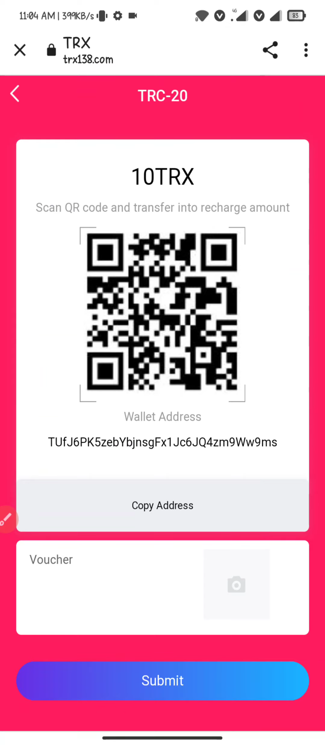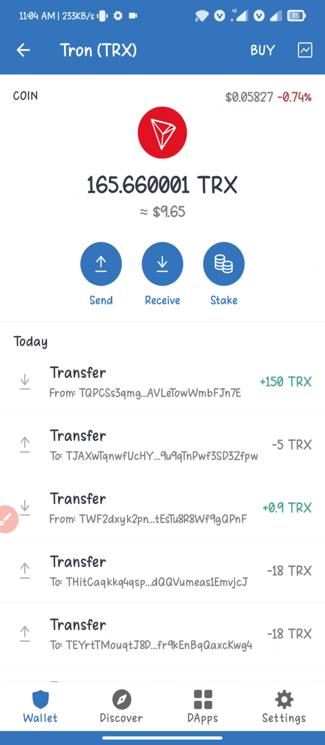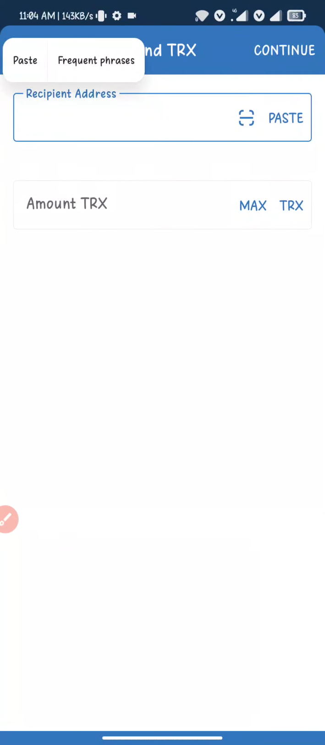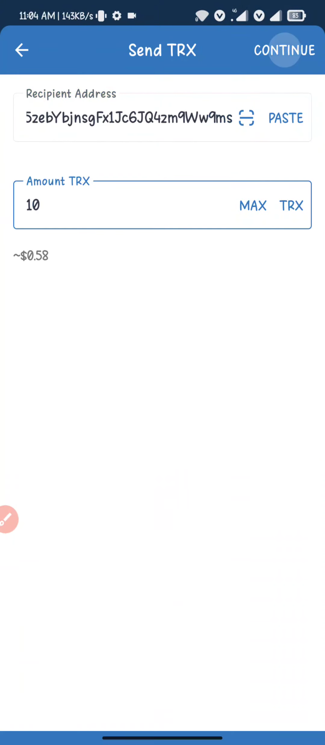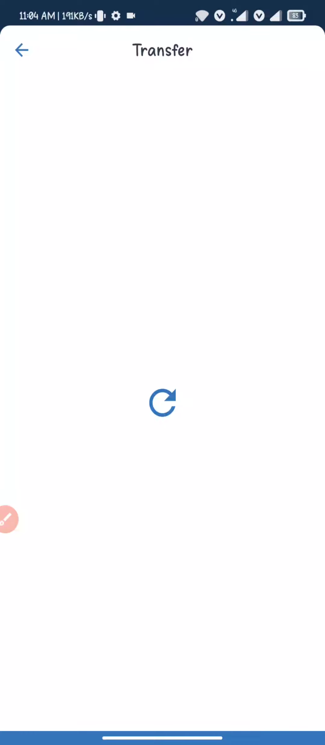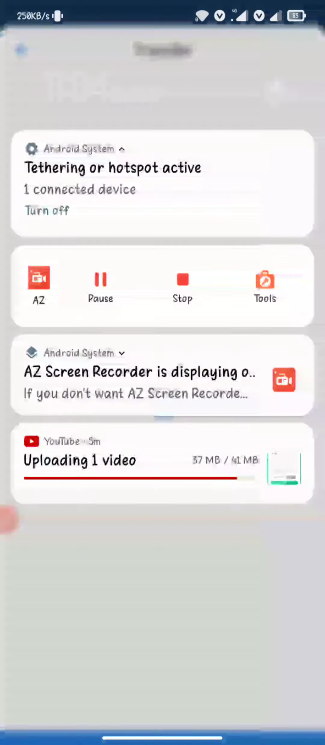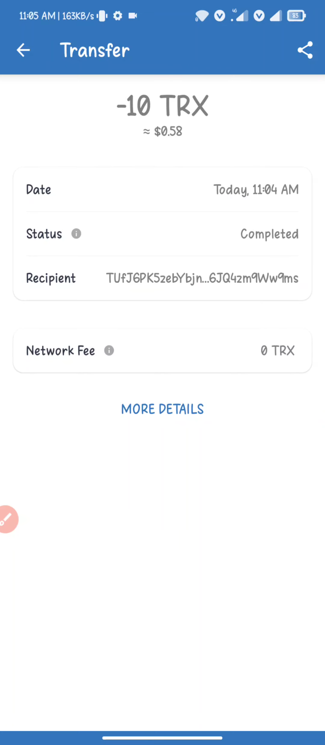So here you can see this. I copy this address and go to my wallet. Wait. After that, I click on Tron. Here I fill the address and here I fill the amount. So I click on continue. After clicking on continue, it takes 5 to 10 seconds. So wait for the transaction to complete. So here you can see my transaction is completed.